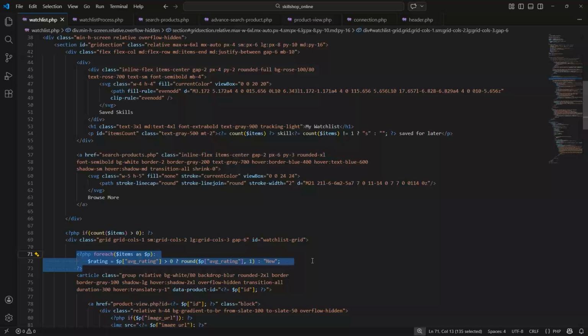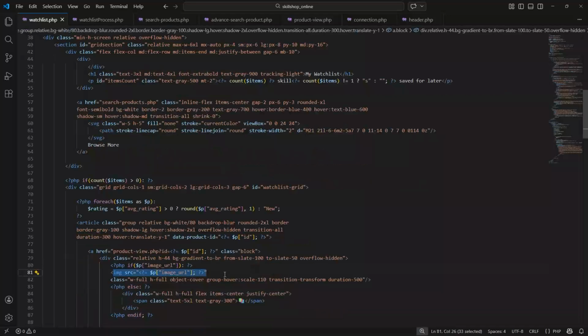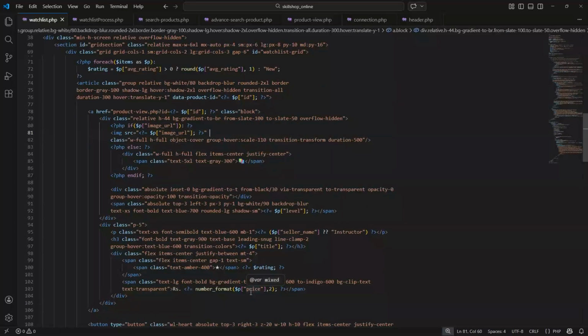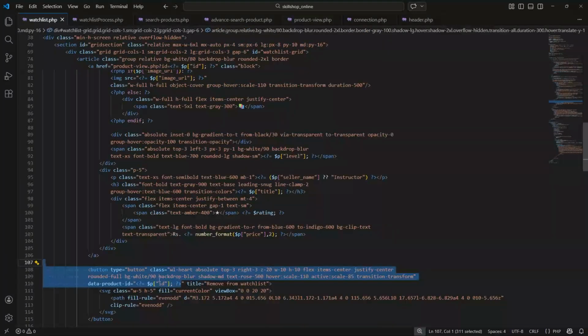This loop goes through every product in the watchlist array. For each product, we generate a product card. This displays the product image. If no image exists, a placeholder icon is shown. Here we display the price of the product formatted to two decimal places. This is the heart button used to remove a product from the watchlist. Notice that we attach a data attribute called product ID. This allows JavaScript to know exactly which product was clicked.